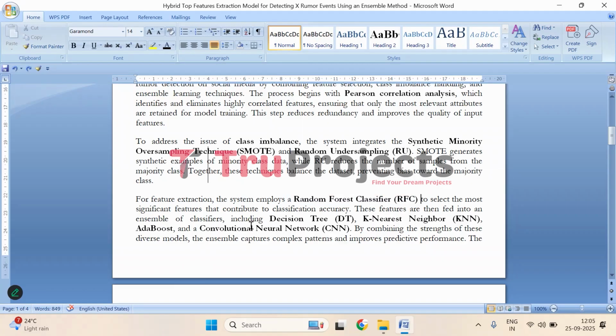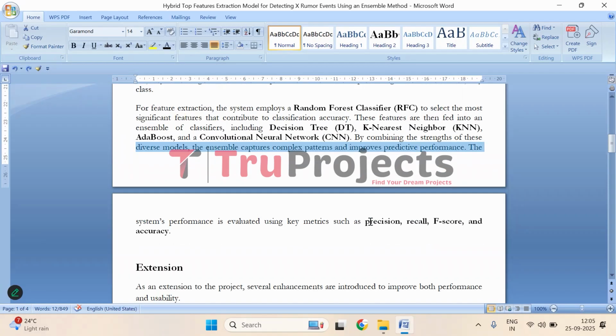Next, these selected features are used in ensemble models, which means we combine several different types of classifiers: decision tree, k nearest neighbor, AdaBoost, and convolutional neural network. Each model has its own way of looking at the data. So, by combining them, the system can catch more patterns and make better predictions. Finally, we will be evaluating all of the models using these metrics: precision, recall, F1 score, and accuracy, which tell us how well the model is doing at correctly identifying rumors without making too many mistakes.